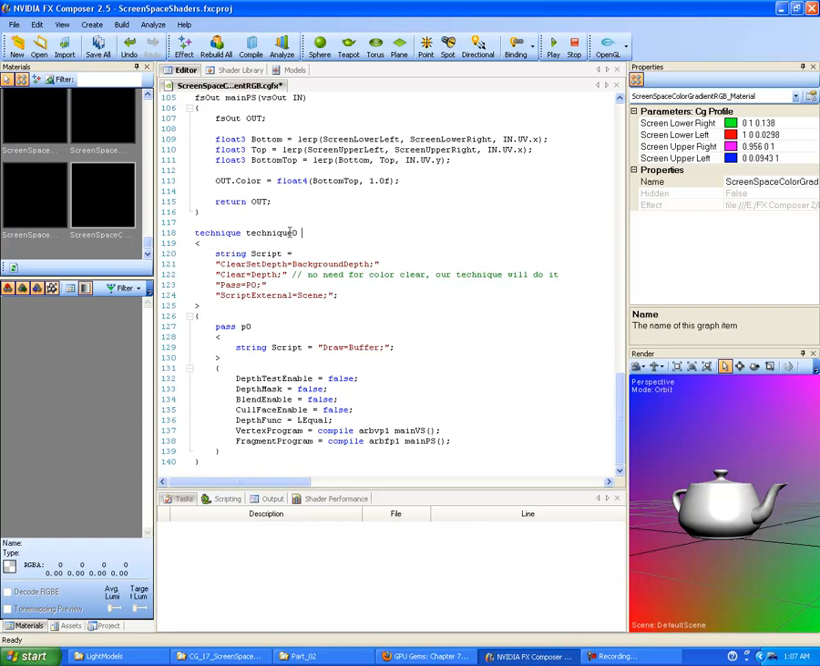Okay. So technique here, 0 here, open less than sign, string script equals, well, this whole fun grouping here, which is clear set depth equals background depth, semicolon, close quotes, open quotes, clear equals depth, semicolon, close quotes, open quotes, pass equals P0, semicolon, close quotes, and then open script external equals scene, semicolon, close quotes, and don't forget the semicolon, because remember that's the end of this whole line. And I can just see people doing that. That'd be an easy one to mess up.